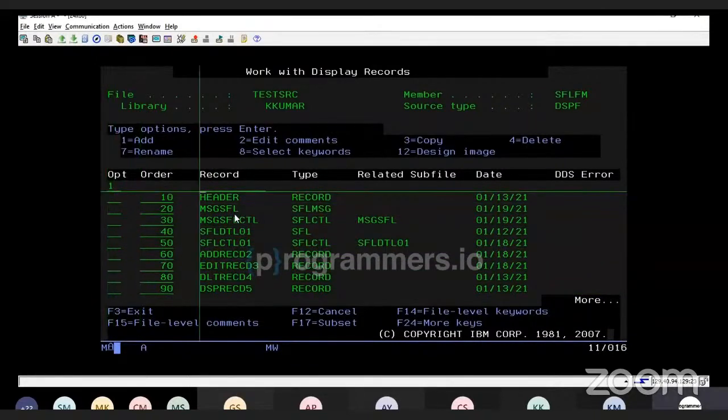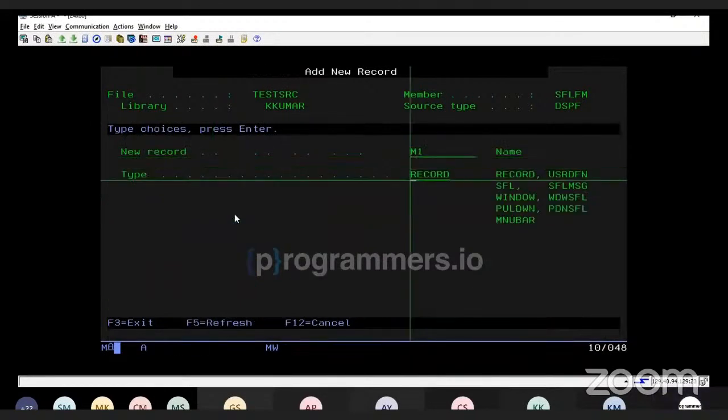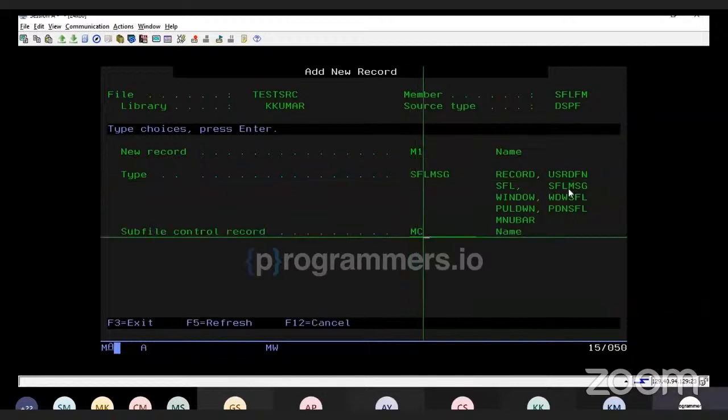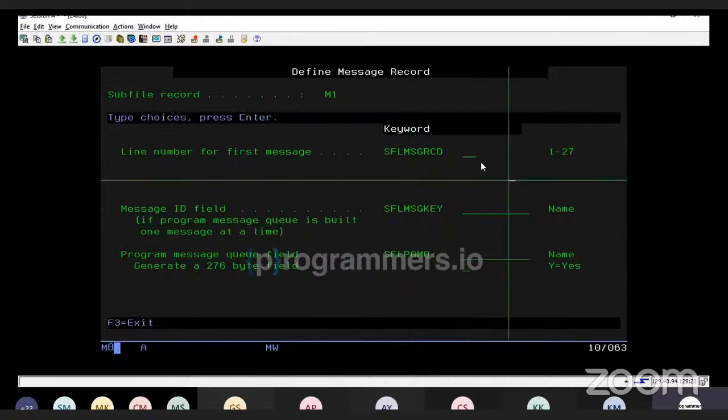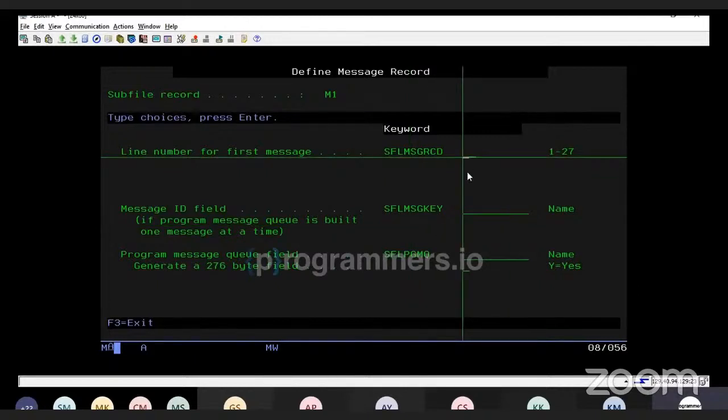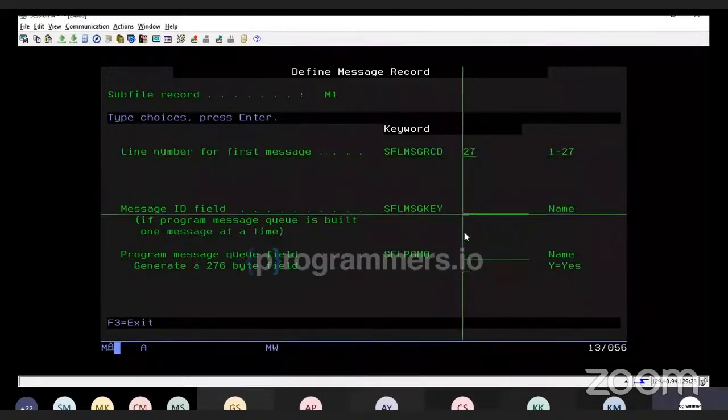Here you can take option 1. Okay. Let's suppose M1. This is a message. You need to take the option SFL message. Okay. And MC1. This is a control code format. Here we have 3 fields. SFL message record indicates on which line you want to display the message. 1 to 27 we can give. So here you can give 23, 24. If you're using 27, then you can give 27. If you're using 24, then you can give 24. Okay. Let's suppose 27. Message key. Here you can give the message key.